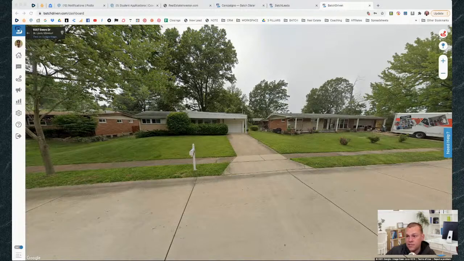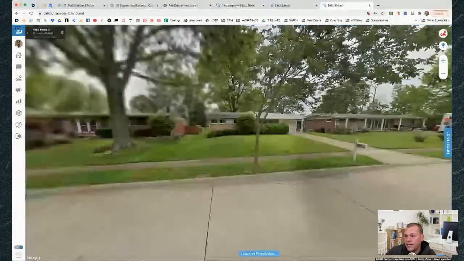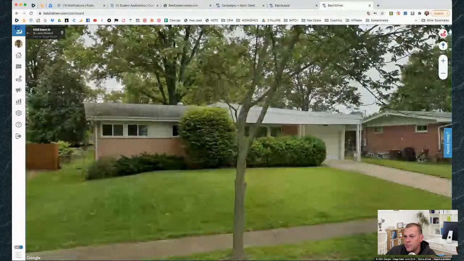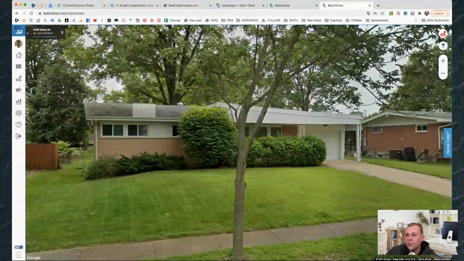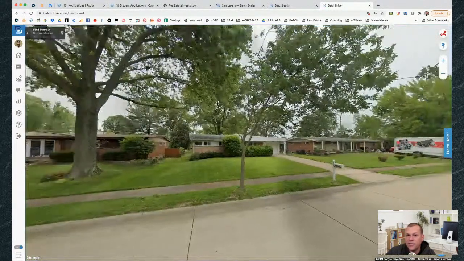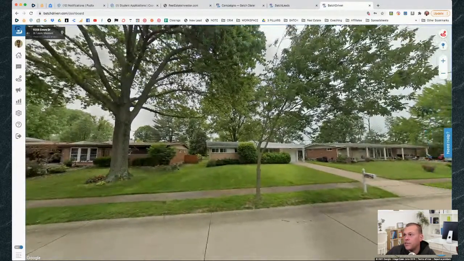That they could use a little bit of work. So this property right here looks like it could use a little bit of landscaping. The roof looks like it has some signs of wear on it. And this could actually make for a good property.